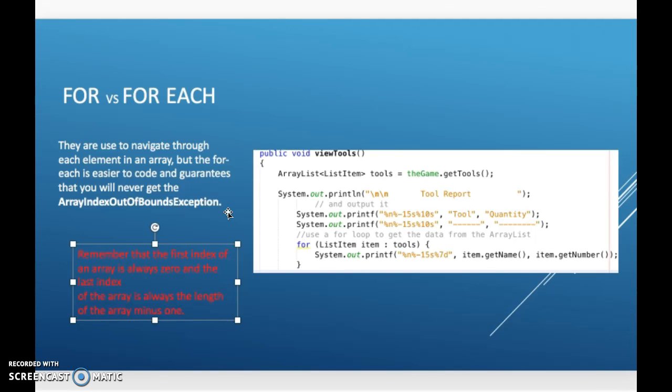So why did I choose a for-each in this part? Because I needed to navigate all the items hidden in this part.